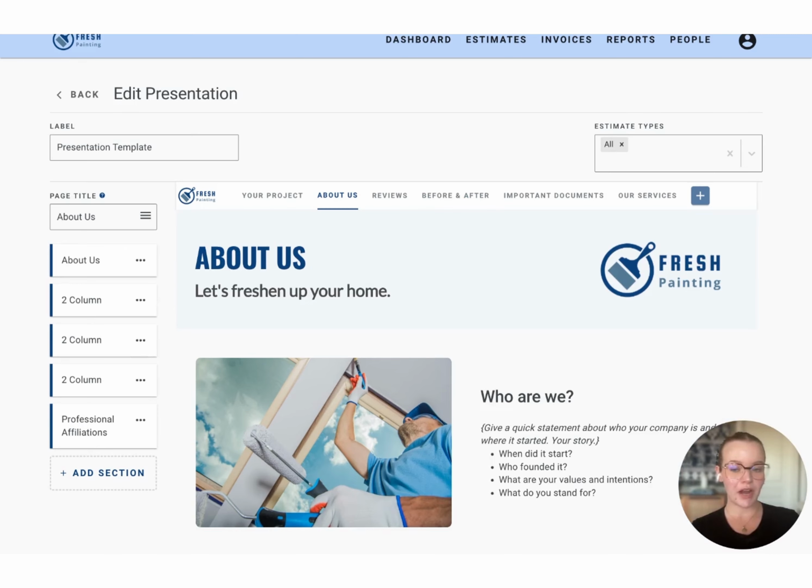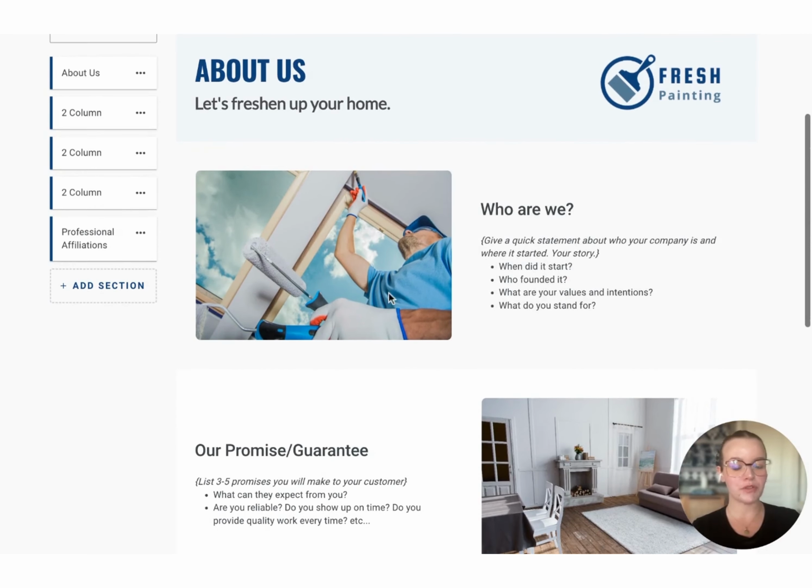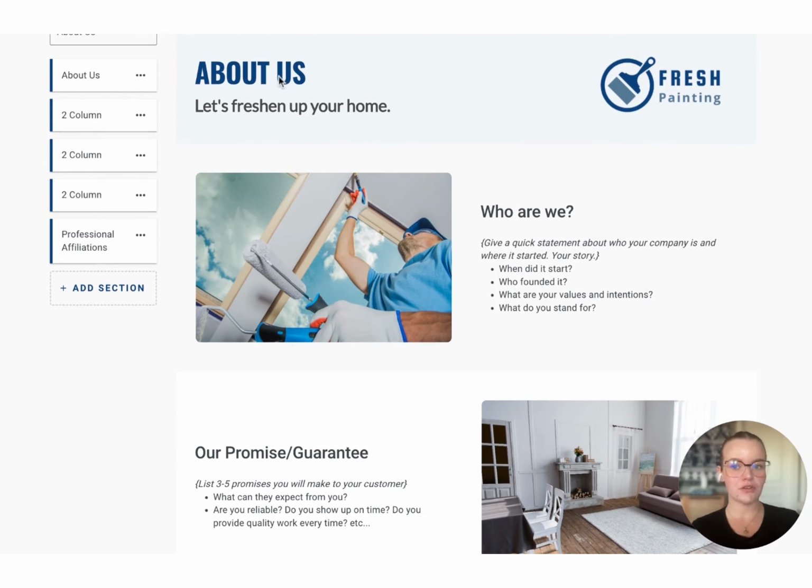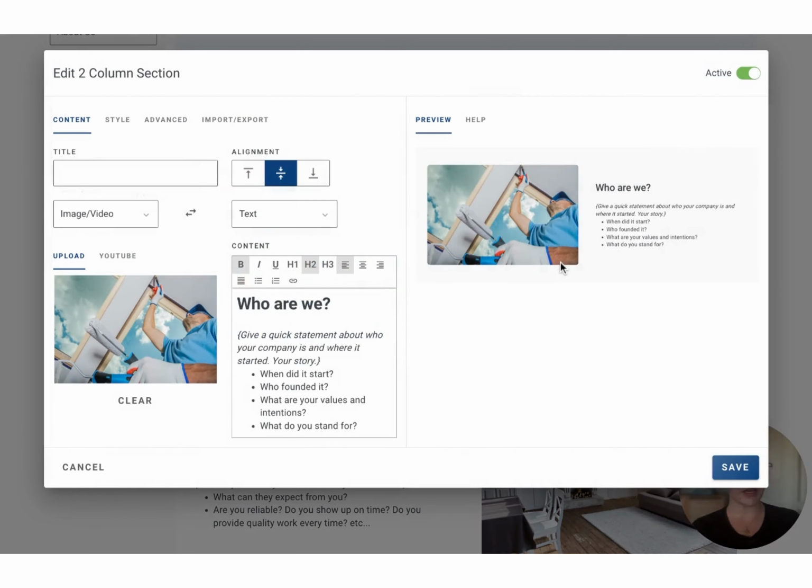Now that we've set your headers across each page, let's head back to the About Us page and we'll start adjusting the other content. So to edit the content, you can either click in on the section on the left, or you can click directly on the preview screen here and open up that section. So these first couple options are created using our two column section, where you can choose to have an image on one side and text on the other.